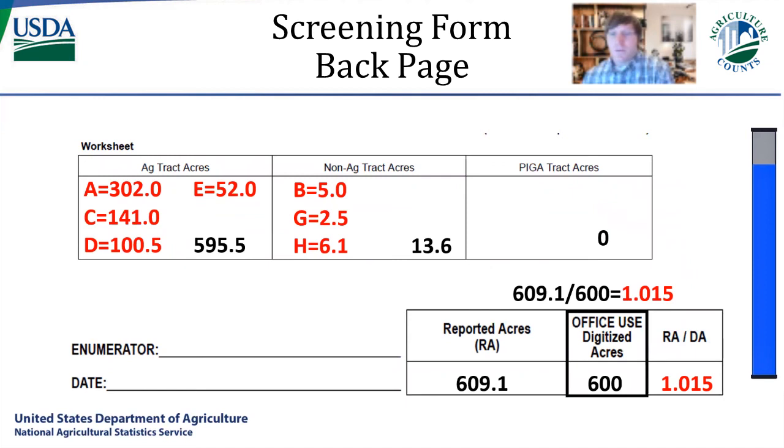Next, you want to copy the acreage value for each tract to the center of the screening form in the box as indicated. Then you will want to add up all the acres in the segment for ag, non-ag, and PIGA tracts and record the total in the box marked reported acres.